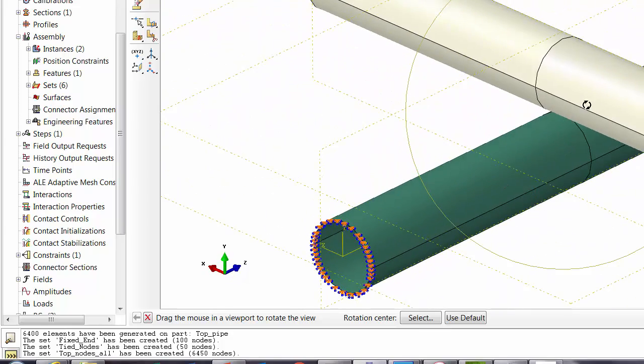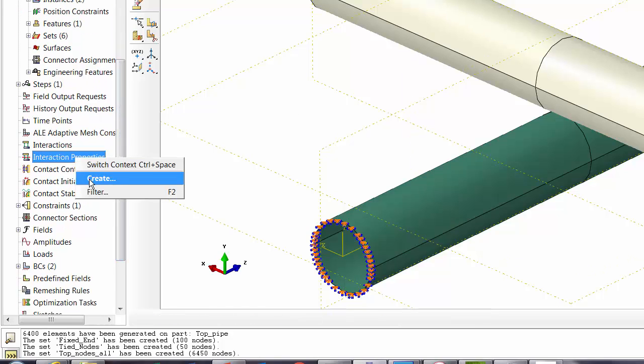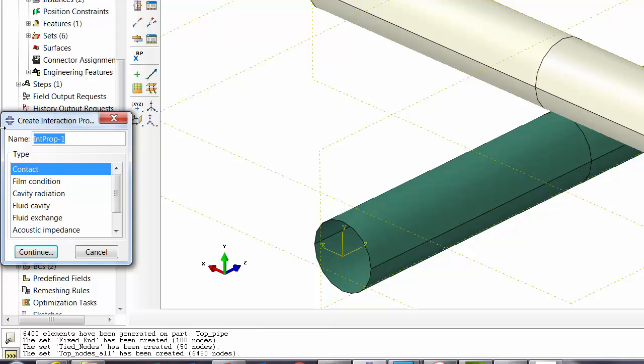Now the other thing is we have to define a contact. Friction between these two is 0.2, and then you give a rotational velocity. The learning will be how you give a rotational velocity, that is important. So we quickly create a friction.